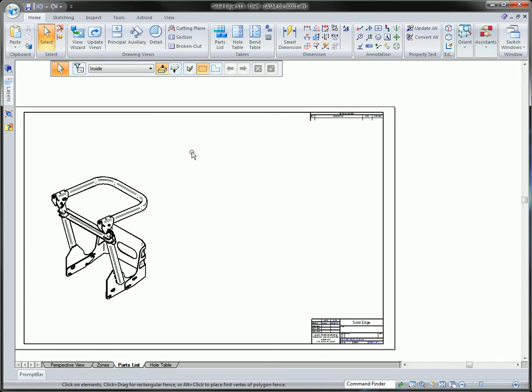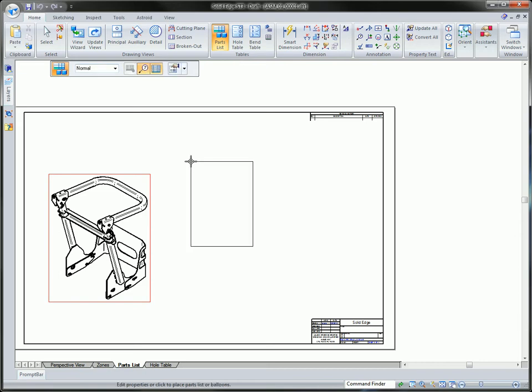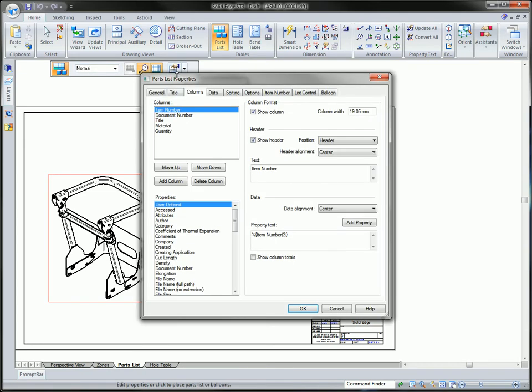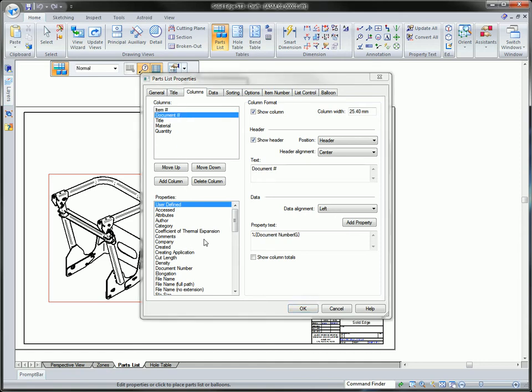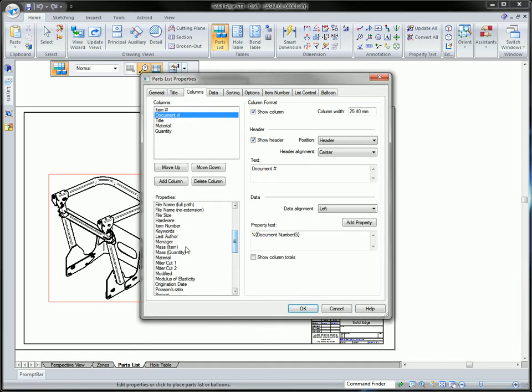Parts list. Parts lists have been enhanced for ST3. We've broken out the mass. You can now add two types of mass, one for the item and one to give the mass of the quantity. So if you have two of the same part that's in there, we're going to give you the total amount of mass for those particular items.